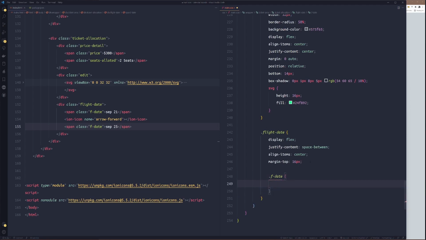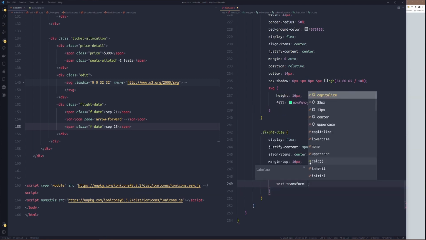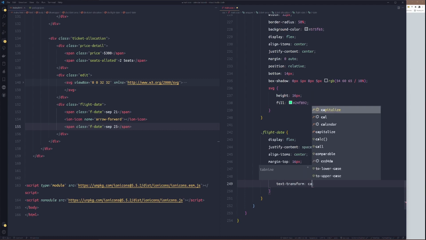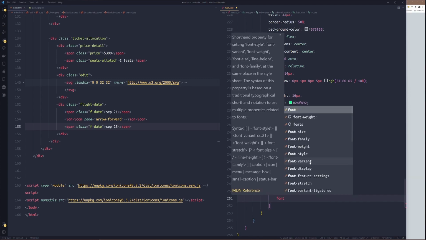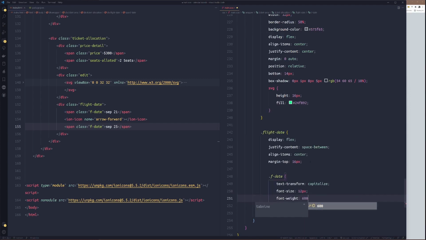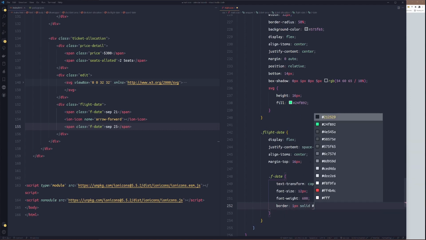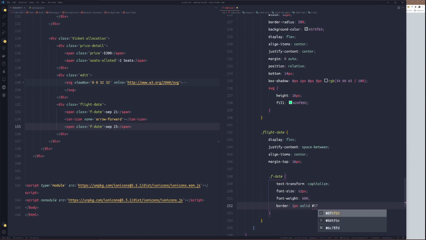So for the fdate, text transform could be capitalize. The font size could be 12 pixel. Font weight could be 600. Then we'll set border to 1 pixel solid hash 57, 57, 65. Alright.